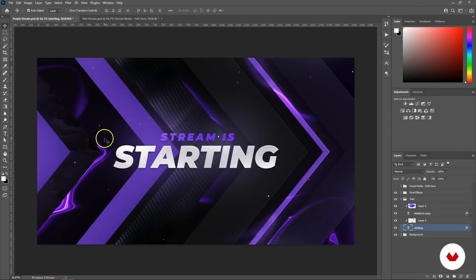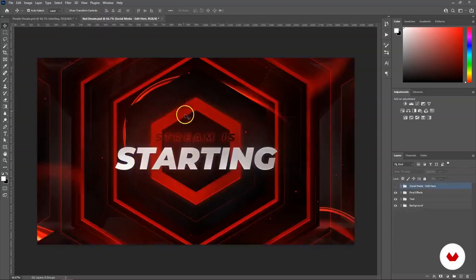When choosing the colors that you want to go for your own stream package, I want to show an example here, in which I use different shapes and colors. So for this one, I decided to go with this red color, which is a powerful, intense color.